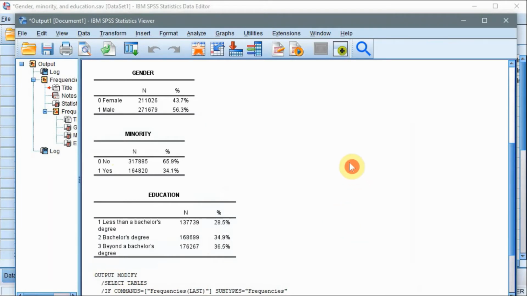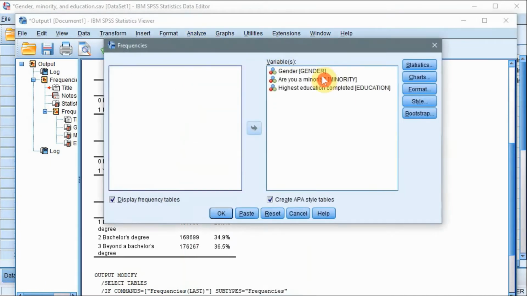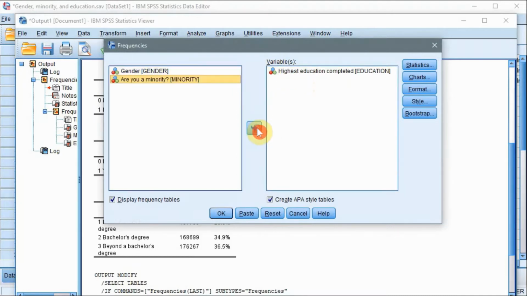And then we'll run the frequency again for education. So we go to Analyze, Descriptive Statistics, Frequencies, and this time we don't need that. We'll take it out and we'll run highest education completed and click OK.